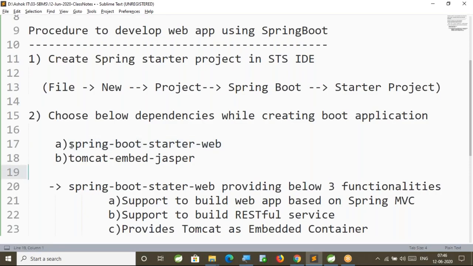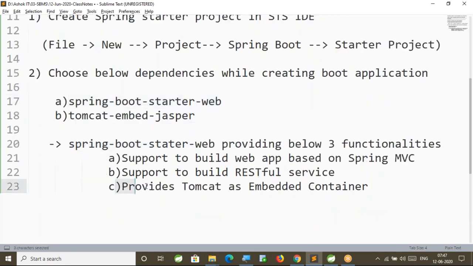And along with those two functionalities, it is providing one very important feature that is called an embedded container. What is that embedded container? By default, it is providing Tomcat as an embedded container. That means you need not set up a server separately to run our web application.